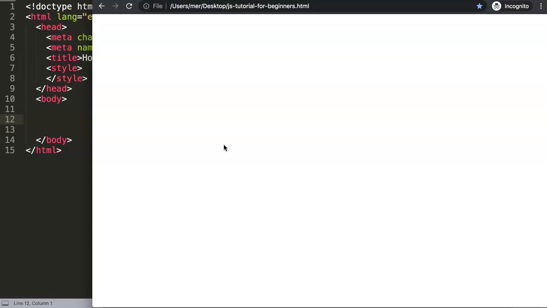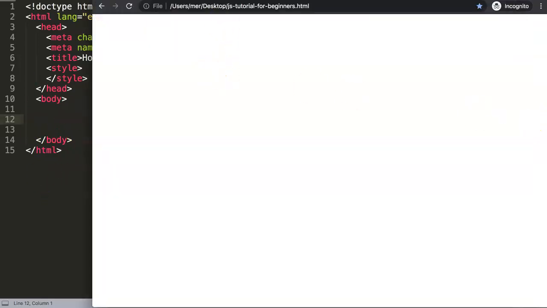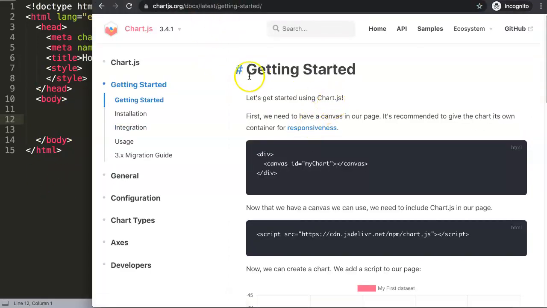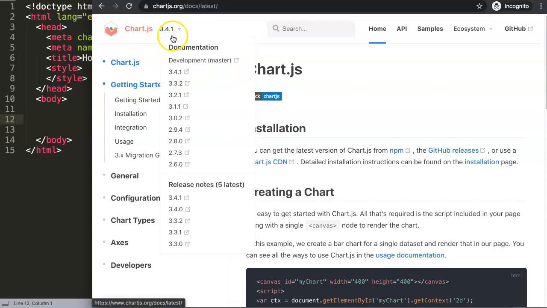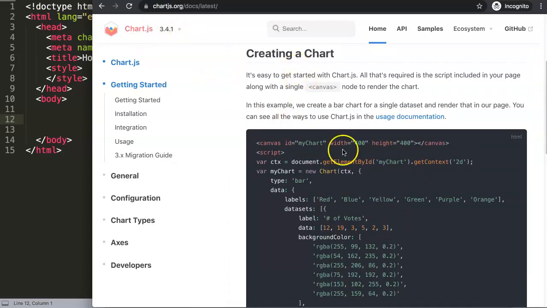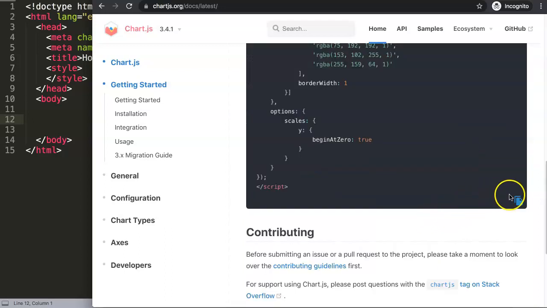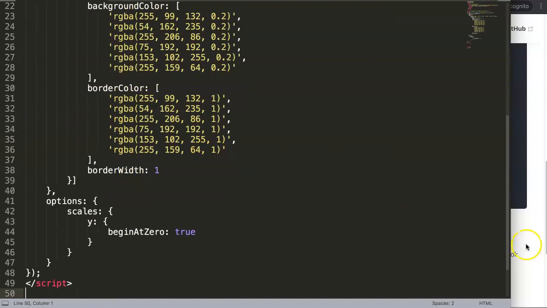Alright, so let's start with the basics. First of all, we're going to create a basic chart. And after we're going to create a plugin within that chart. So in here, we're just going to add the chart. I'm going to click here on from here. This is the default. This is in chart.js 3.4.1. Then in here, you're creating a chart. You can see all of this data here. Grab this, paste this in here. All right, just put it in there.